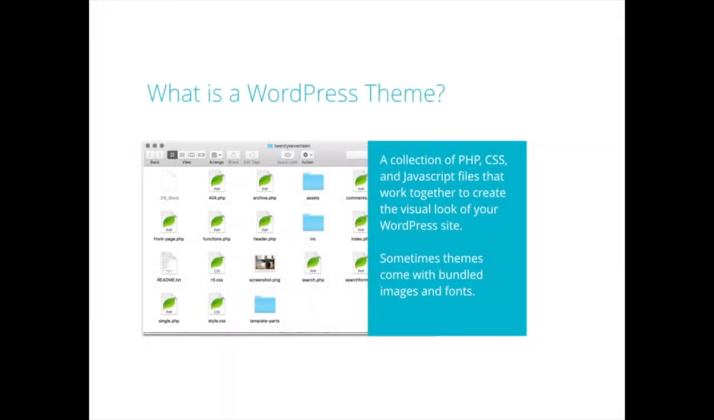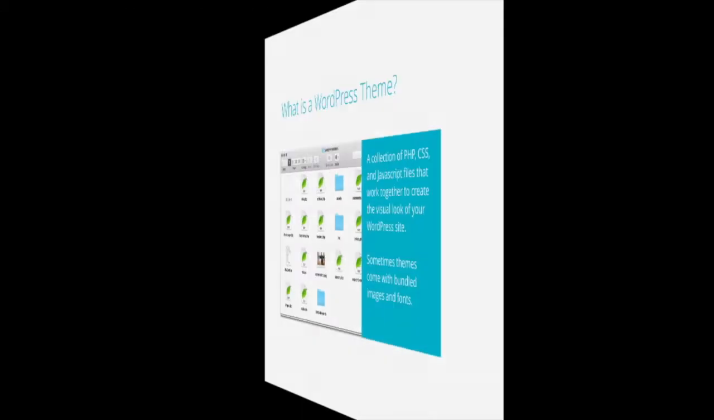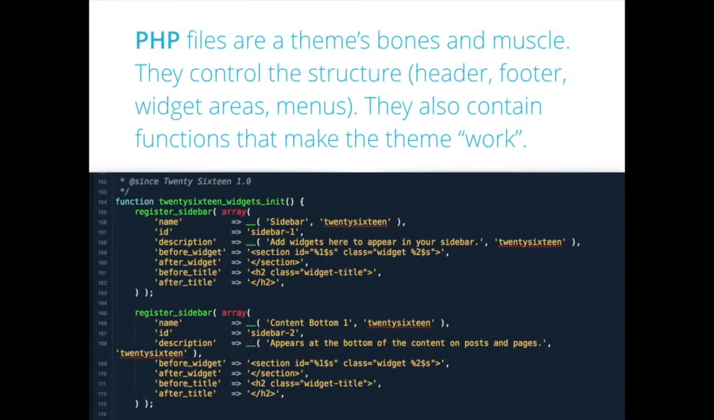So what is a WordPress theme? Simply, a WordPress theme is a collection of PHP, CSS, JavaScript, and media files that work together to create the visual look of your WordPress site. PHP files not only control the general structure, such as the header, footer, sidebar, and specialized templates, but they also contain all the functions necessary to make the themes work. So a good analogy is the bones and muscles of the theme.